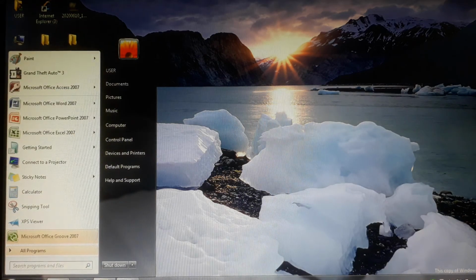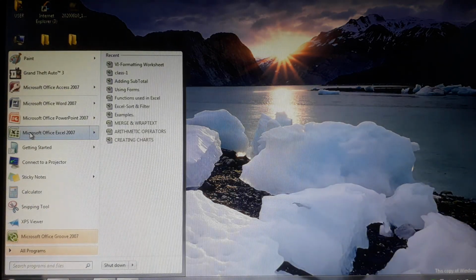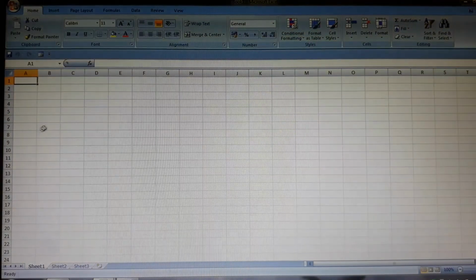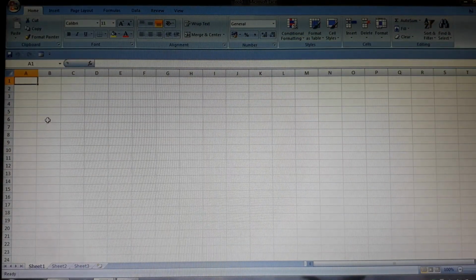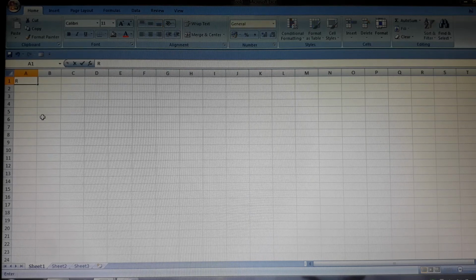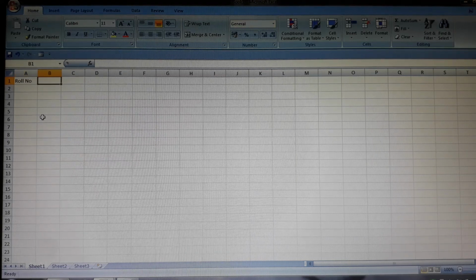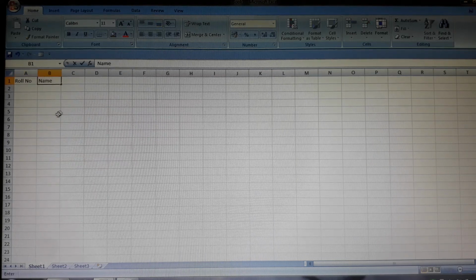So click on the Start button. From the start menu, click on Microsoft Office Excel 2007, 2010, 2013, whichever version of Office you are using. Just click it. So this is the Excel worksheet, and you can start inserting the data. Suppose say roll number. So let me write down roll number, and suppose say name.